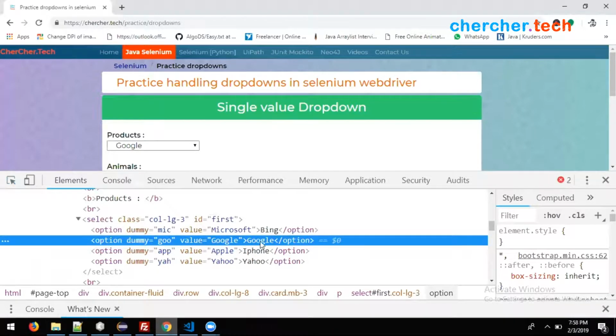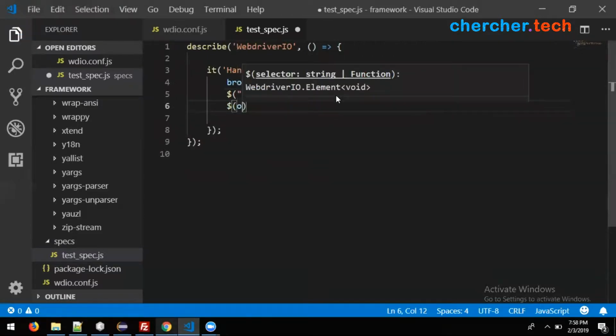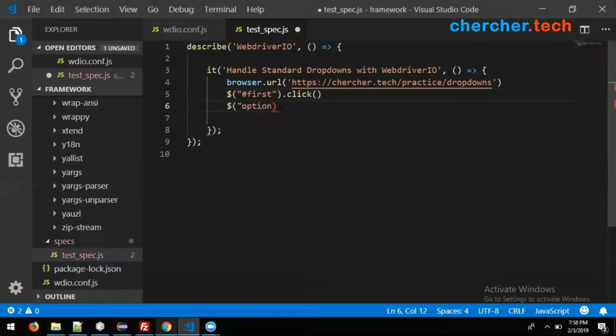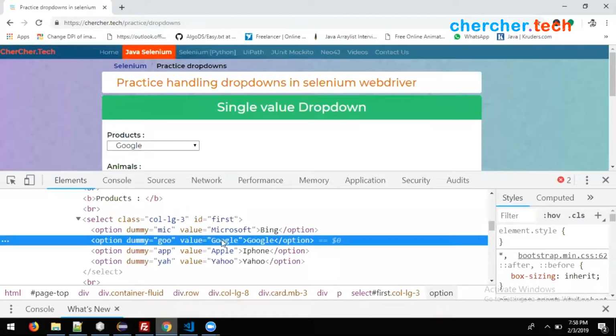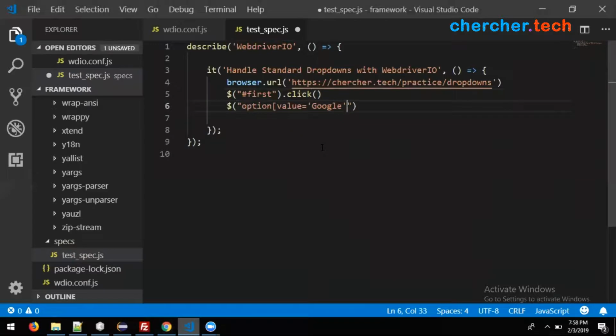For this example let's consider we will be using a value, that means an attribute, with CSS. So dollar, and option is the first tag. You have to provide the option. Once option is there, then we have to use the value. So value is equal to Google. Always try to copy the value from the web page itself. Don't try to type, because sometimes there is a chance that we miss out the spaces.